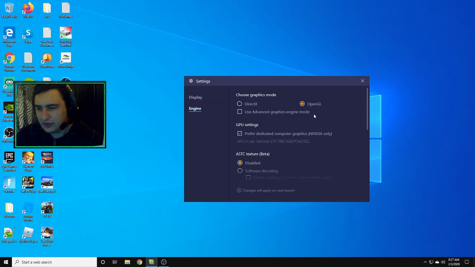Advanced graphic engine mode, I don't use that. It may lower your frames per second, but you don't need that. Pretty much going to be minimal difference. You're not going to be a pro player if you run BlueStacks to play games on, so you don't have to have all the details perfect. You can run without that.